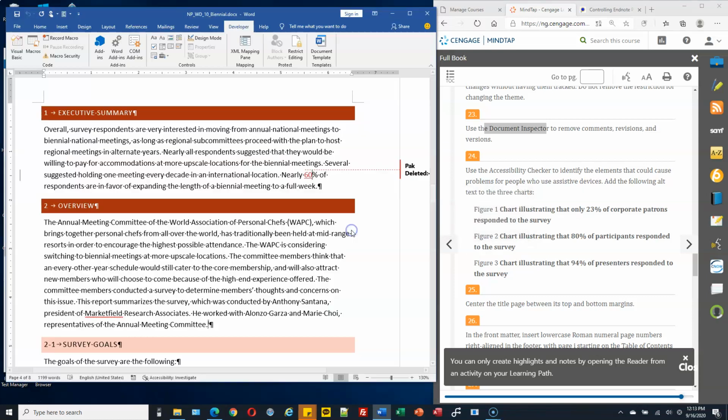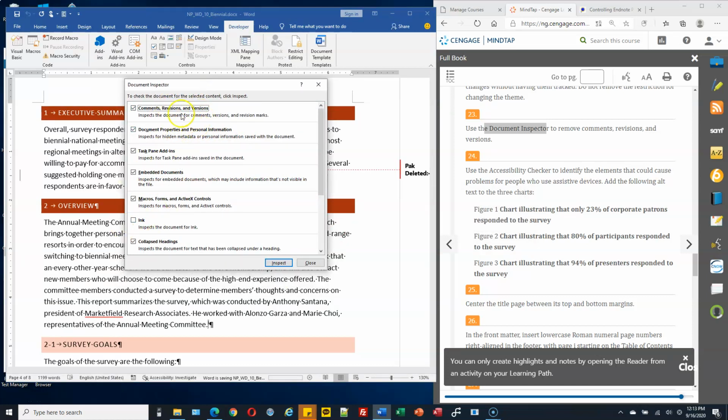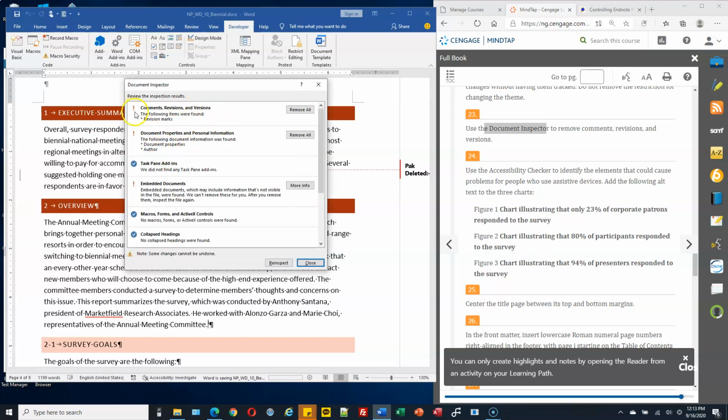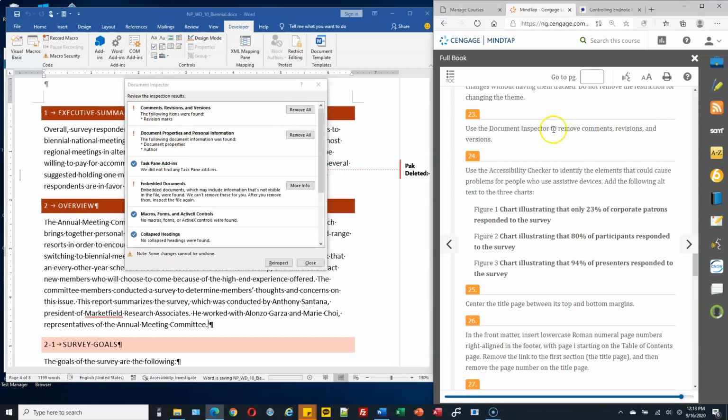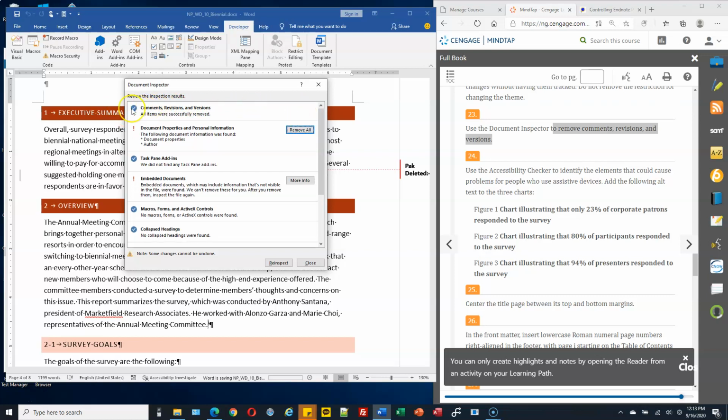So click yes. The document will inspect these types of categories. Let it inspect. Click the inspect button. Then it finds something. Here is a question mark. So we want to try this. Remove content, comments, revisions, and versions. We want to remove all this information. So remove all for this first category. Then this is checked. So this is how we inspect the documents. And then click close.